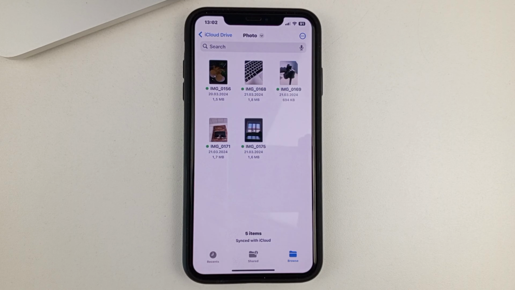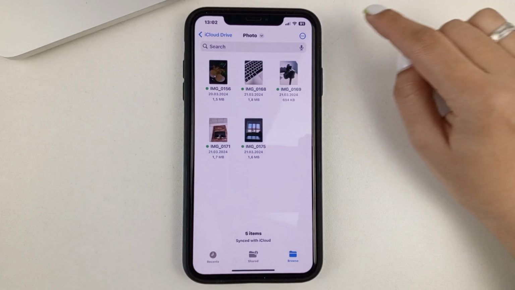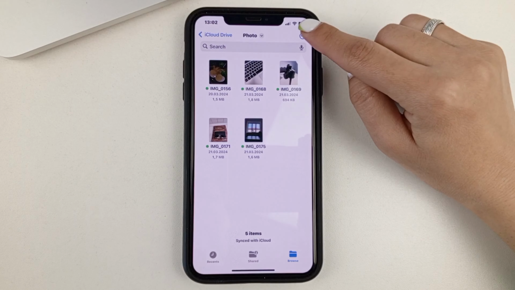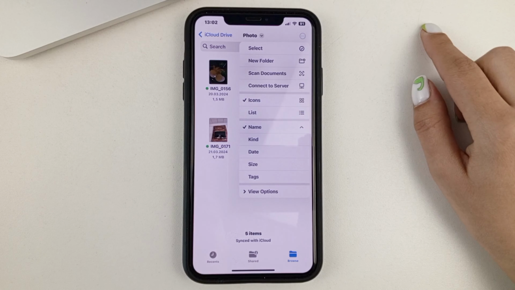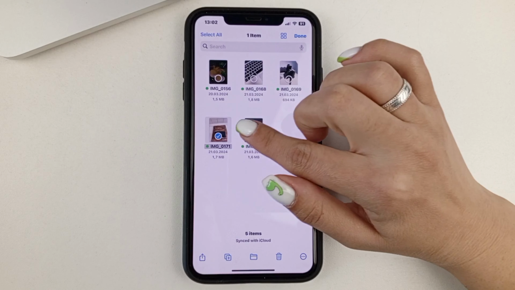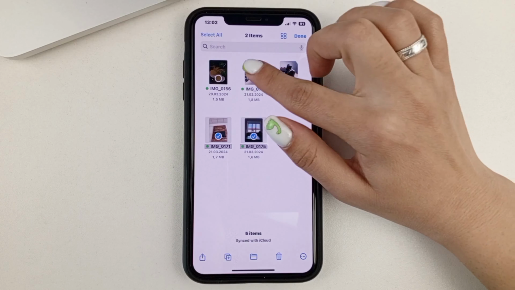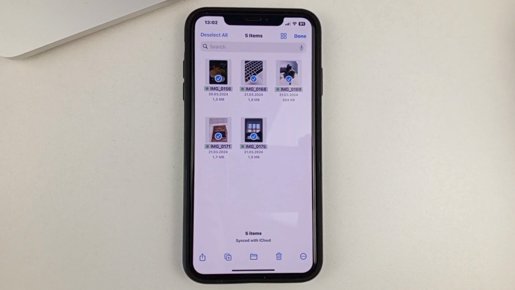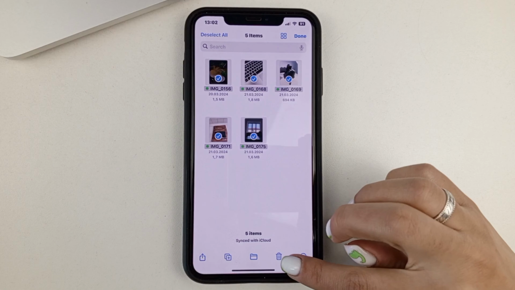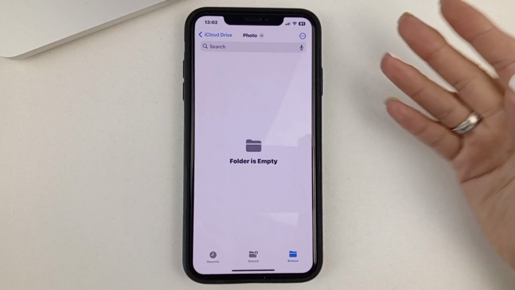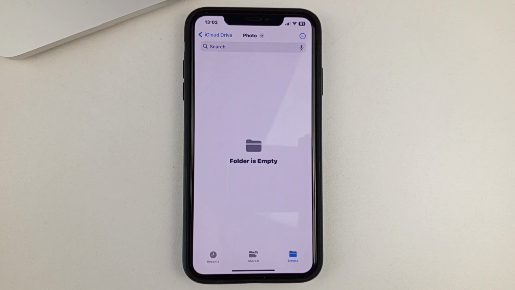If you have a lot of these files or documents and you don't want to delete one at a time, then in the upper right corner, click on the three dots. Then select. This way, you can select as many files as you need, and at the bottom click on the Trash Can sign in order to delete them in one tap.